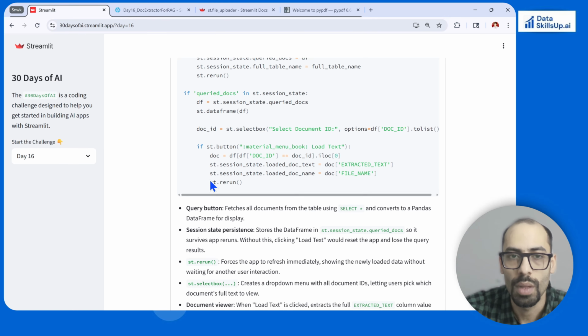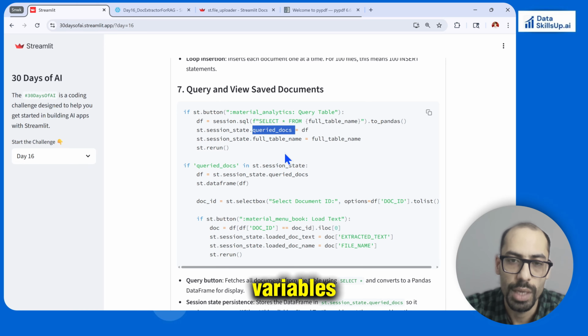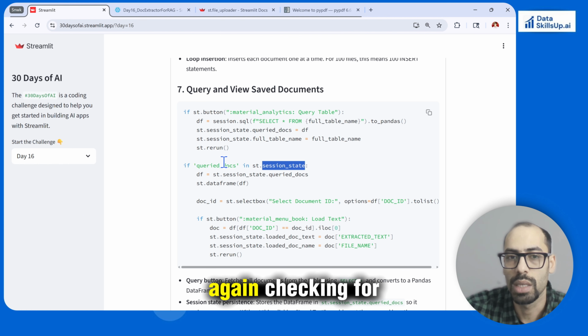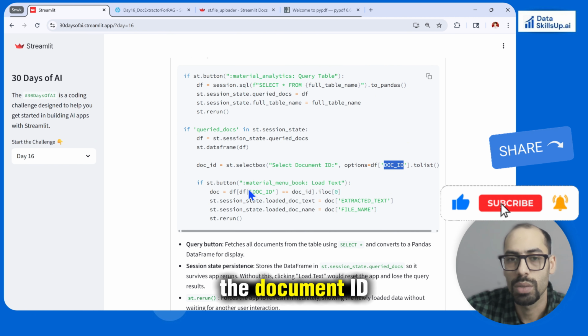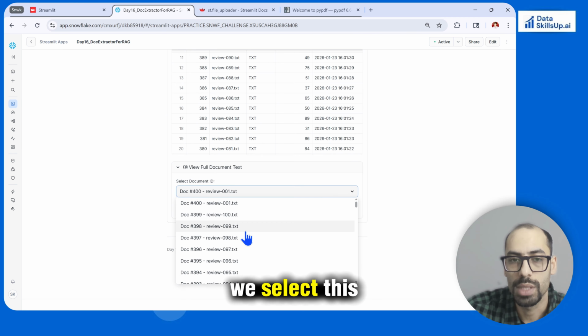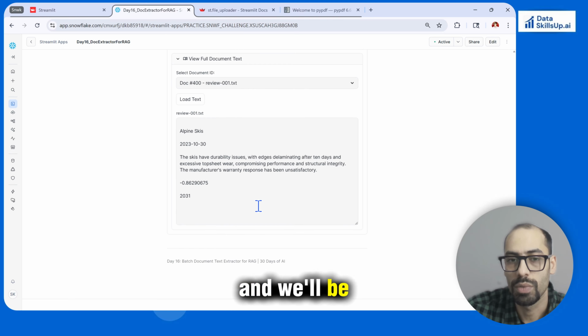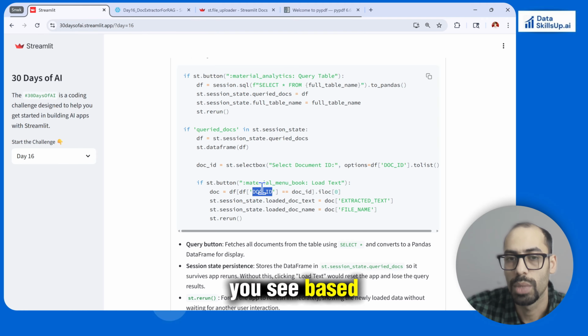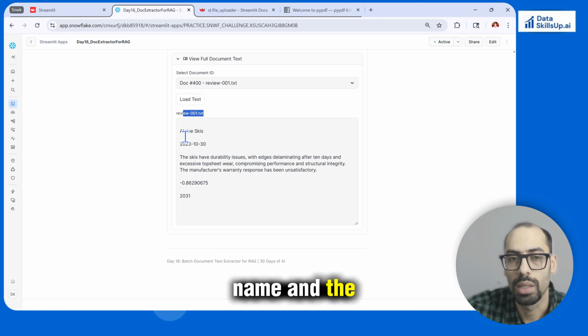Okay, and what is the code behind it? We are just doing a select star and storing that into these two session state variables, and we are again checking for this variable. If it's there, then we are reading the document ID, and based on the document ID, we'll be able to view it. So how will we view it? Look here. If we select this one, this is the document ID for this file. Then we click on load text, and we'll be able to view the data. You see, based on the doc ID, we are going to extract these two things: text and name. So this is the name and the text.